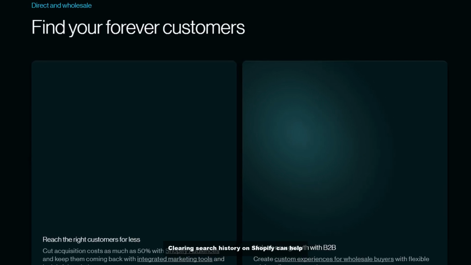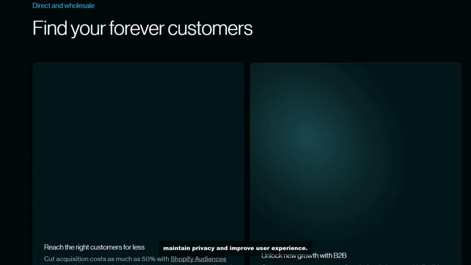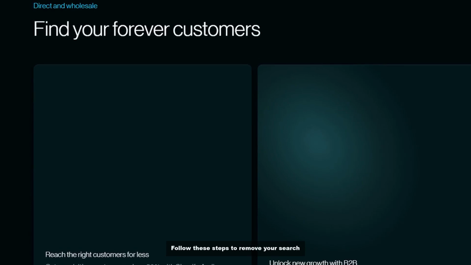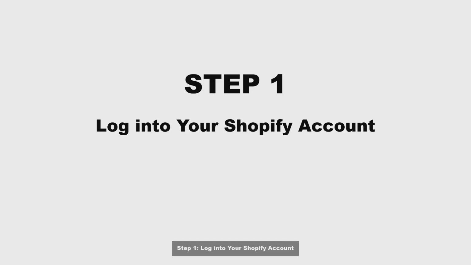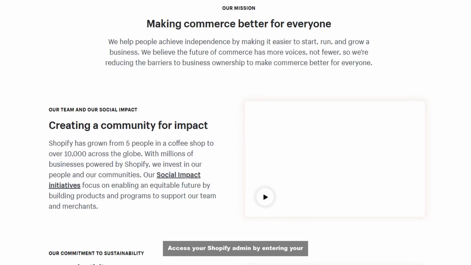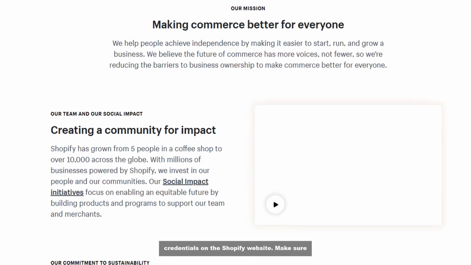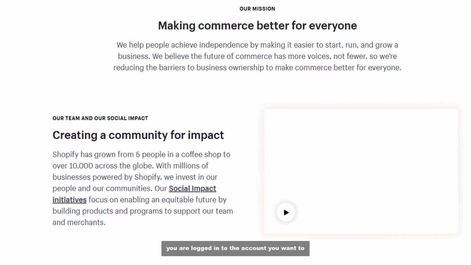Clearing search history on Shopify can help maintain privacy and improve user experience. Follow these steps to remove your search history effectively. Step 1. Log into your Shopify account. Access your Shopify admin by entering your credentials on the Shopify website. Make sure you are logged into the account you want to manage.